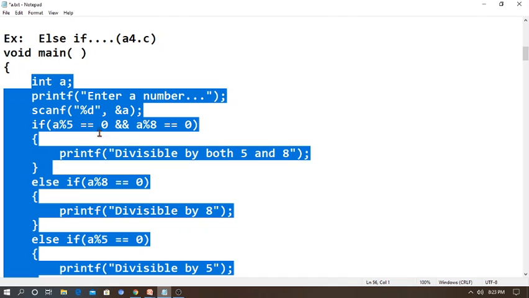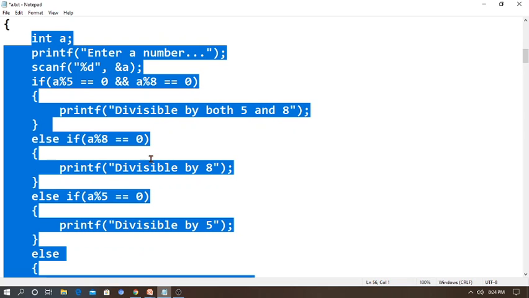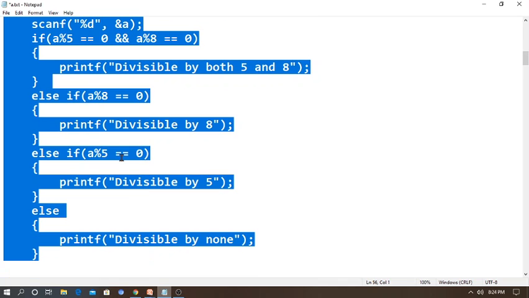In the first condition, whenever the number is divided by 5 it should give 0, and the number divided by 8 also should give 0. Then it will print divisible by both 5 and 8. Another option, else if the number is not like that, where the number is divided by only 8, it will print divisible by 8. Another option, if the number is divided by only 5, it will print divisible by 5 only. Else, if this condition is wrong, it will print divisible by none. So we will go for execution. I will give 3-4 outputs so you can get clarity. So simple and easy.